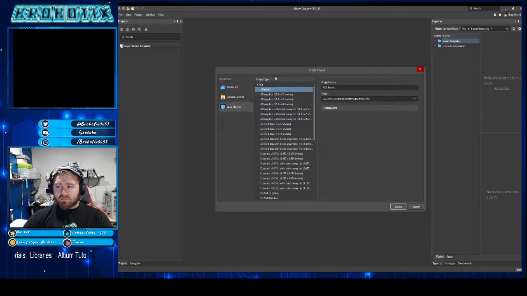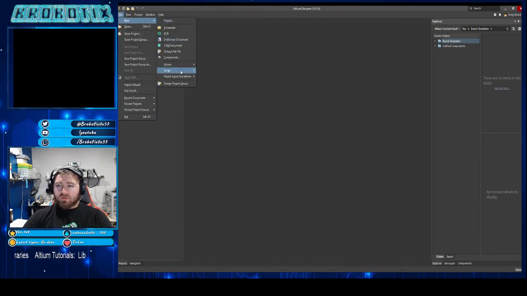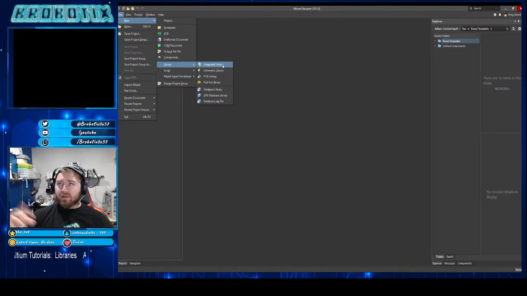Look at the Altium. I'll come back to the Altium Vault in a second. Up here, when you go to create a new library, there are three options. There's an integrated library, the schematic library, and the PCB library.